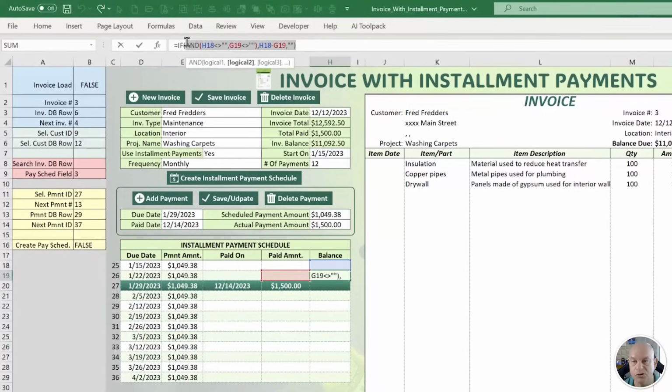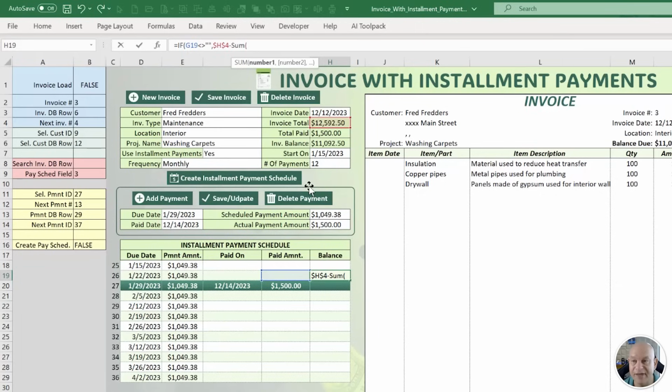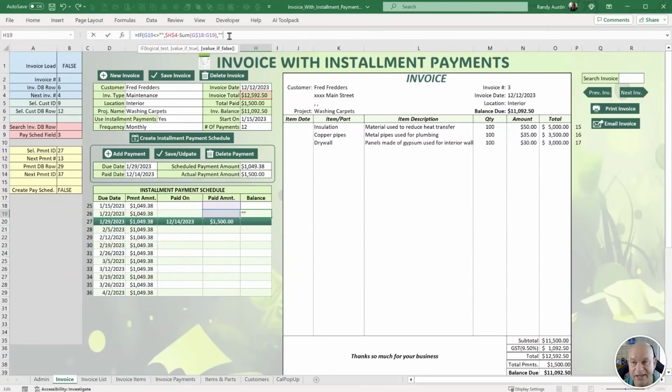So what we'll do is clear out this formula and check here if the value to the left, in this case G19, does not equal empty, then we're going to run a sum. So we're going to take that invoice total located right here, and that is going to be absolute F4, and we are going to subtract the sum of what? The sum of everything that was paid before that, which in this case is G18 through G19. Now, we want to make sure that when we bring down the formula, they always start at that row, so G18 must be absolute, okay?